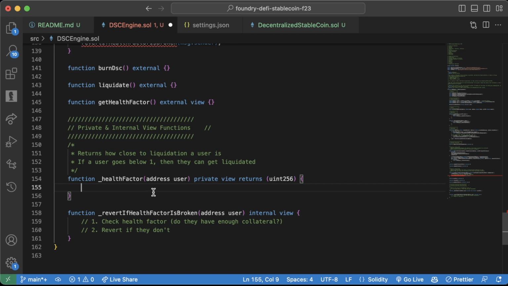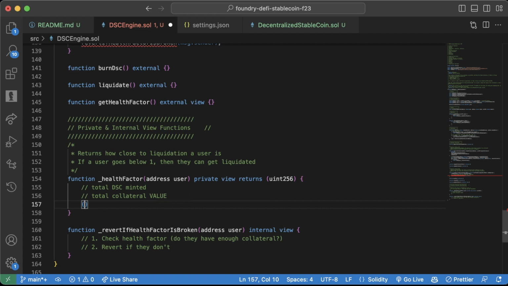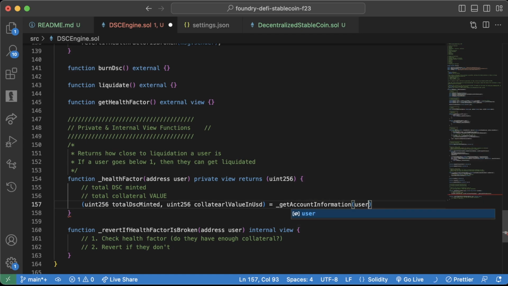Well, we're going to need to get both their total DSC minted, right? And we're going to need to get their total collateral value, right? Not just the total collateral. We're going to need to get the total collateral value and make sure the value is greater than the total DSC minted. So we're going to have to make another function. We're going to need to get the uint256 total DSC minted and the uint256 collateral value in USD. And we're going to create a new function called get account information from that user.